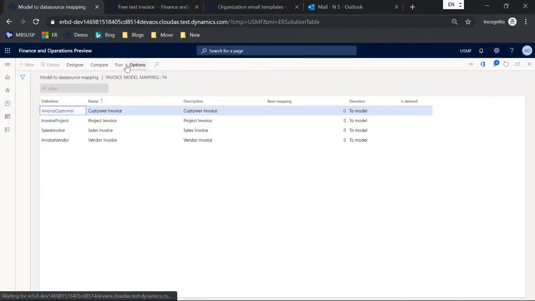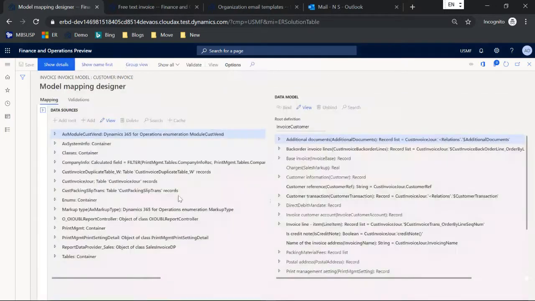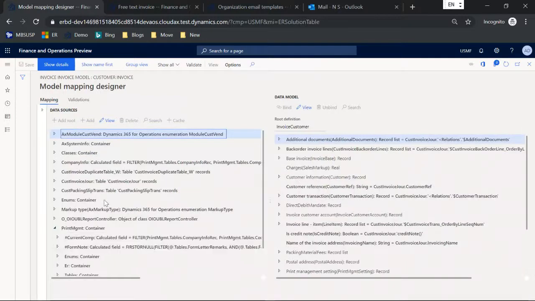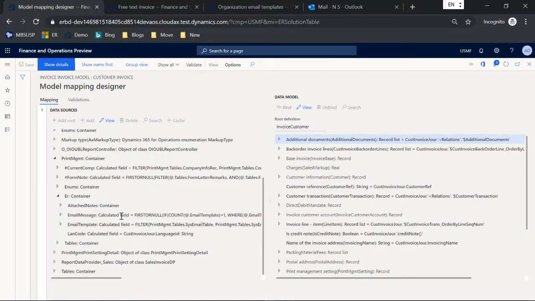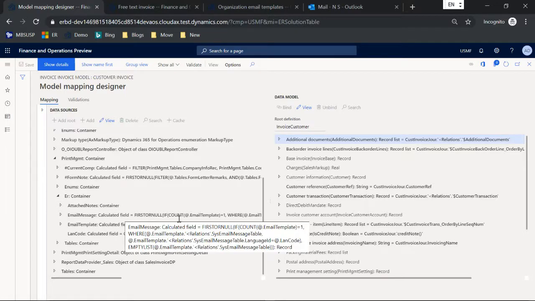First, I need to find the appropriate records in the application tables, and for that purpose, I need to configure the model mapping. The solution provided by Microsoft already contains such settings, but if you need to change them, you can do it because everything I'm showing is configurable and requires no code changes.